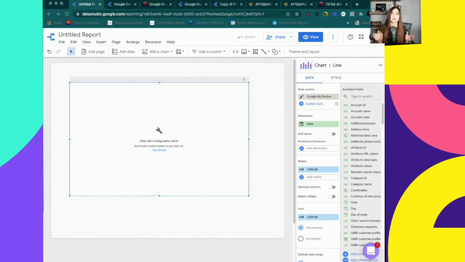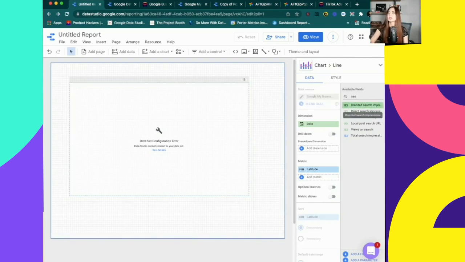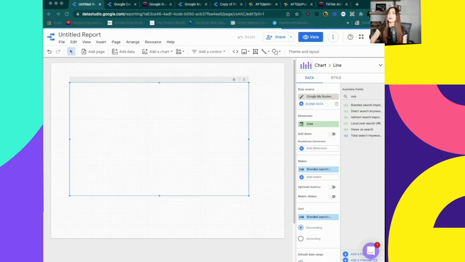Remember that in this section, we are going to create an impressions report based on searches. So here we are going to look for the search metrics, so you can drag them onto whatever you want on your report. So here I have the branded search impressions, so I'm going to add it as a metric, and then I'm going to use the direct search impressions as a secondary metric.